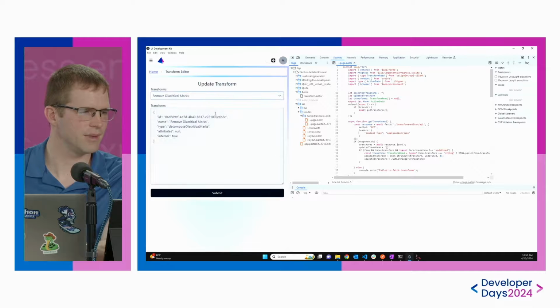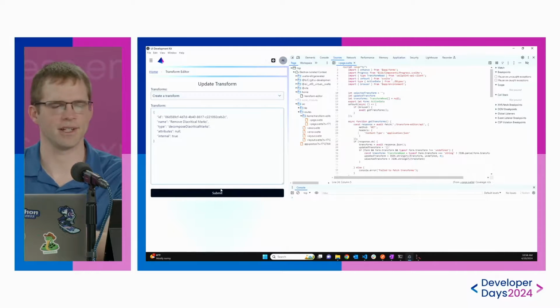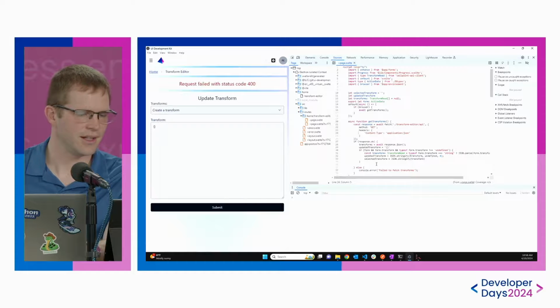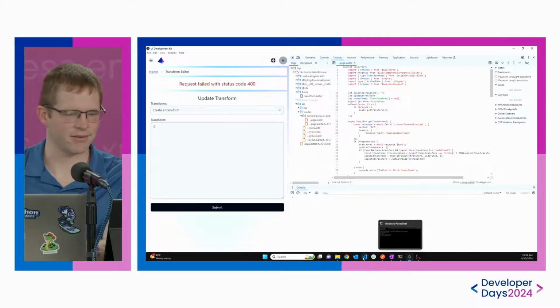So I might pick something like this, copy it over, and let's say I want to create this transform again. So I've got it here, and I click submit, and I should see, not in this console because that piece of code is running on the server, but I should see something come up on the other console. And of course it failed. We'd expect it to fail.